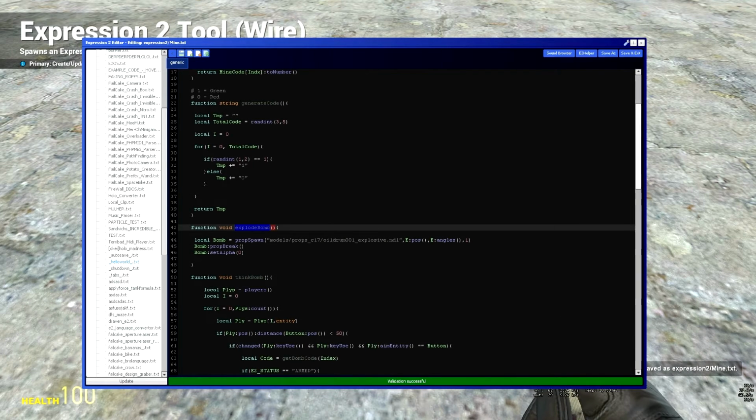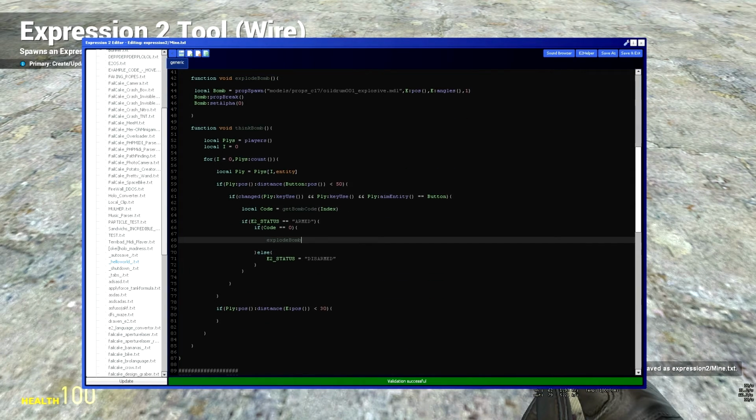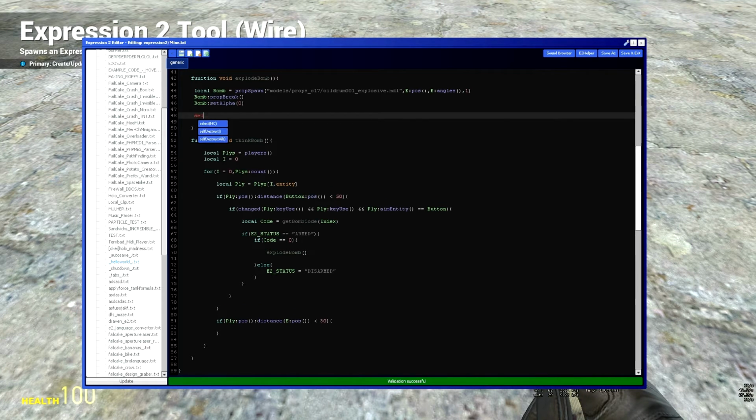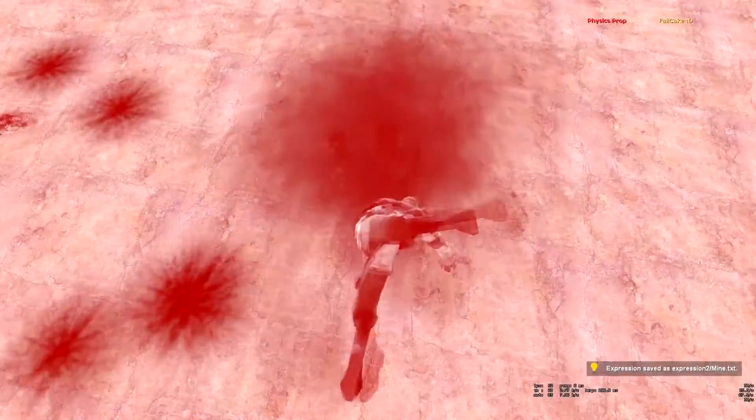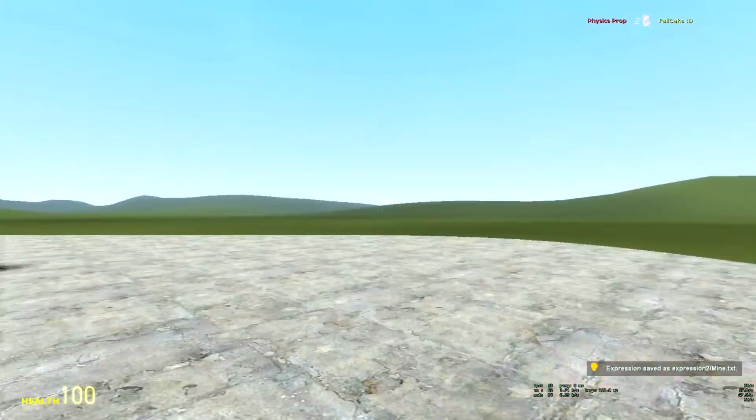So we also need to remove the expression. Since it's a mine, it will only work once. So let's try it. Oh, and I'm dead.